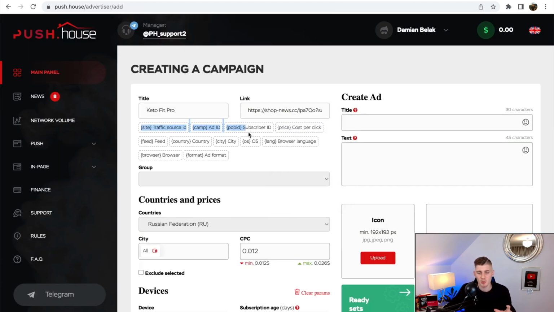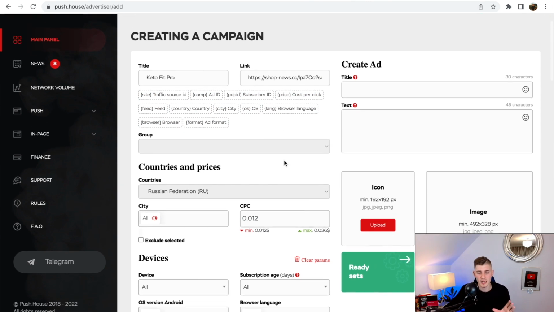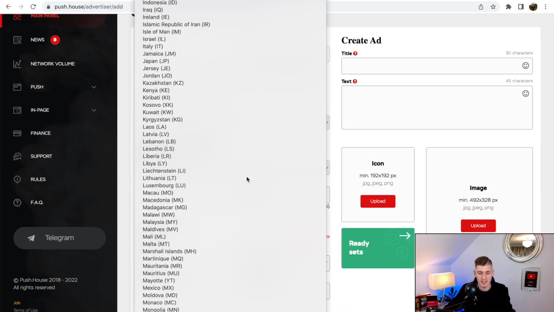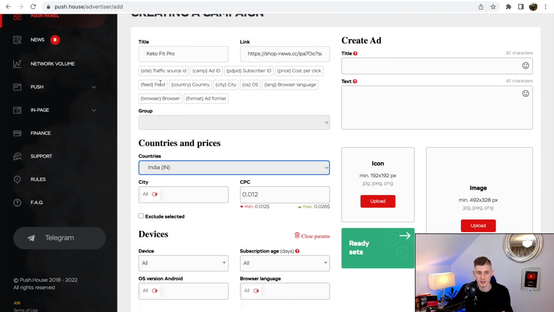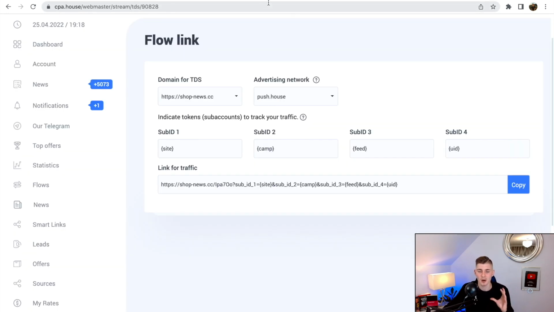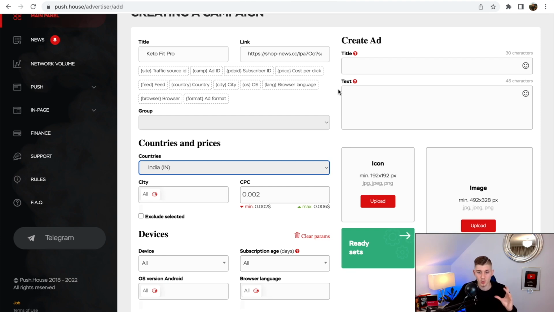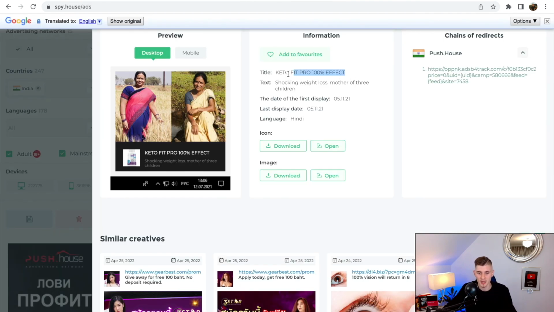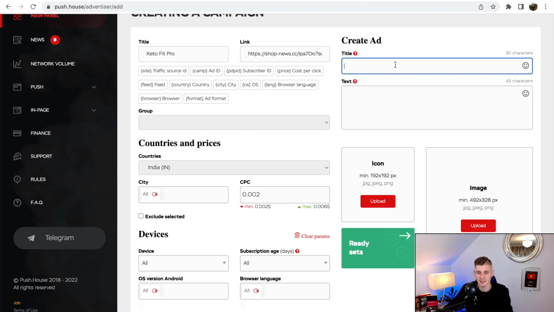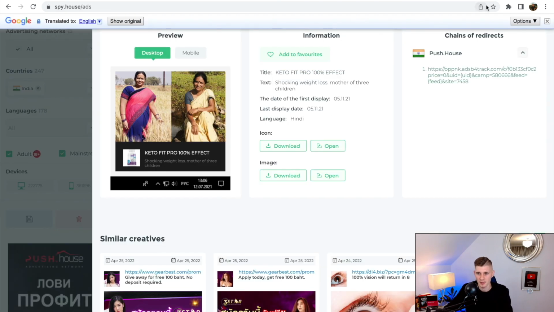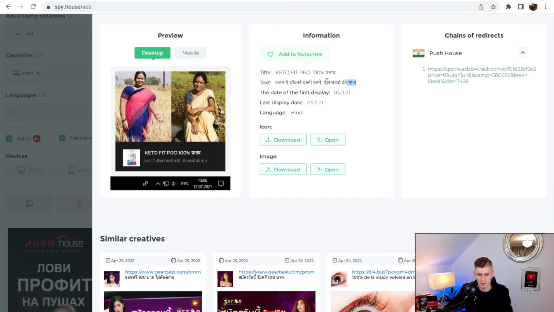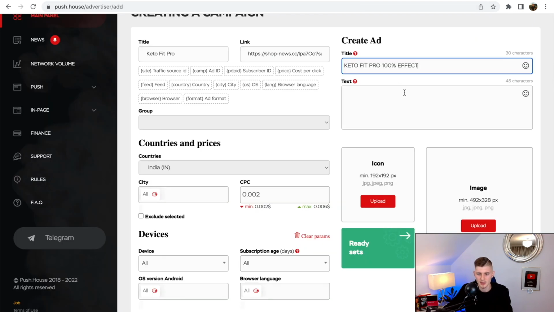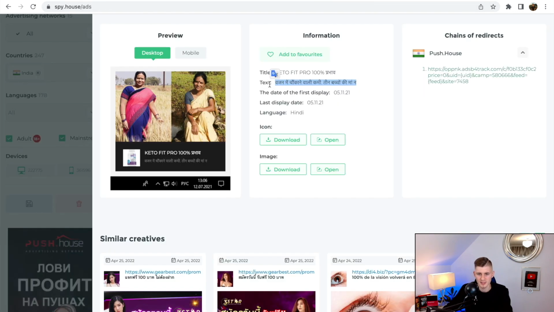So these are sub IDs for detailed tracking. So if you want to use these, feel free to do so. Now what you want to do is scroll down and select countries and India, since we're going to be promoting Keto Fit Pro, which is an Indian offer. So now what you want to do is just copy the title, paste it inside there, and obviously I'm going to put this back since this is for Indians. So this is the text and this is the title, right?